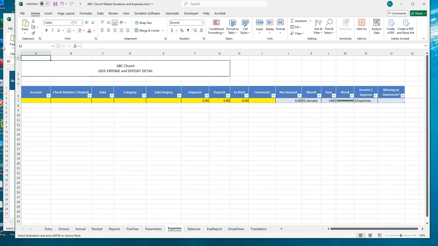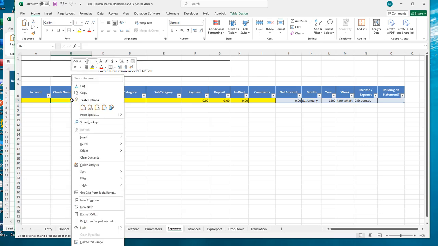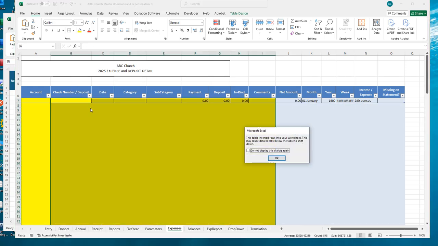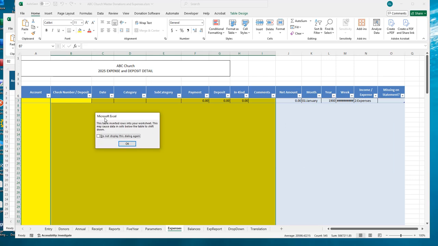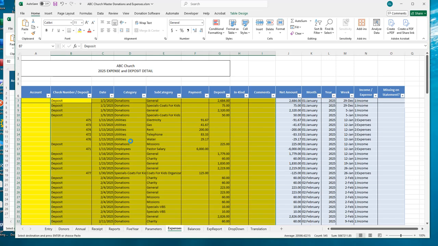On our expenses tab, we are not inserting the account number. We're going to start with the check number or deposit column, and we're going to right click and paste values. We will get this little pop-up from Microsoft: the table inserted rows in your worksheet. This may cause data in cells below to shift down. Well, we know that it was totally empty, so that's not a problem. So we just hit the OK button to say, yes, we understand that, thank you.